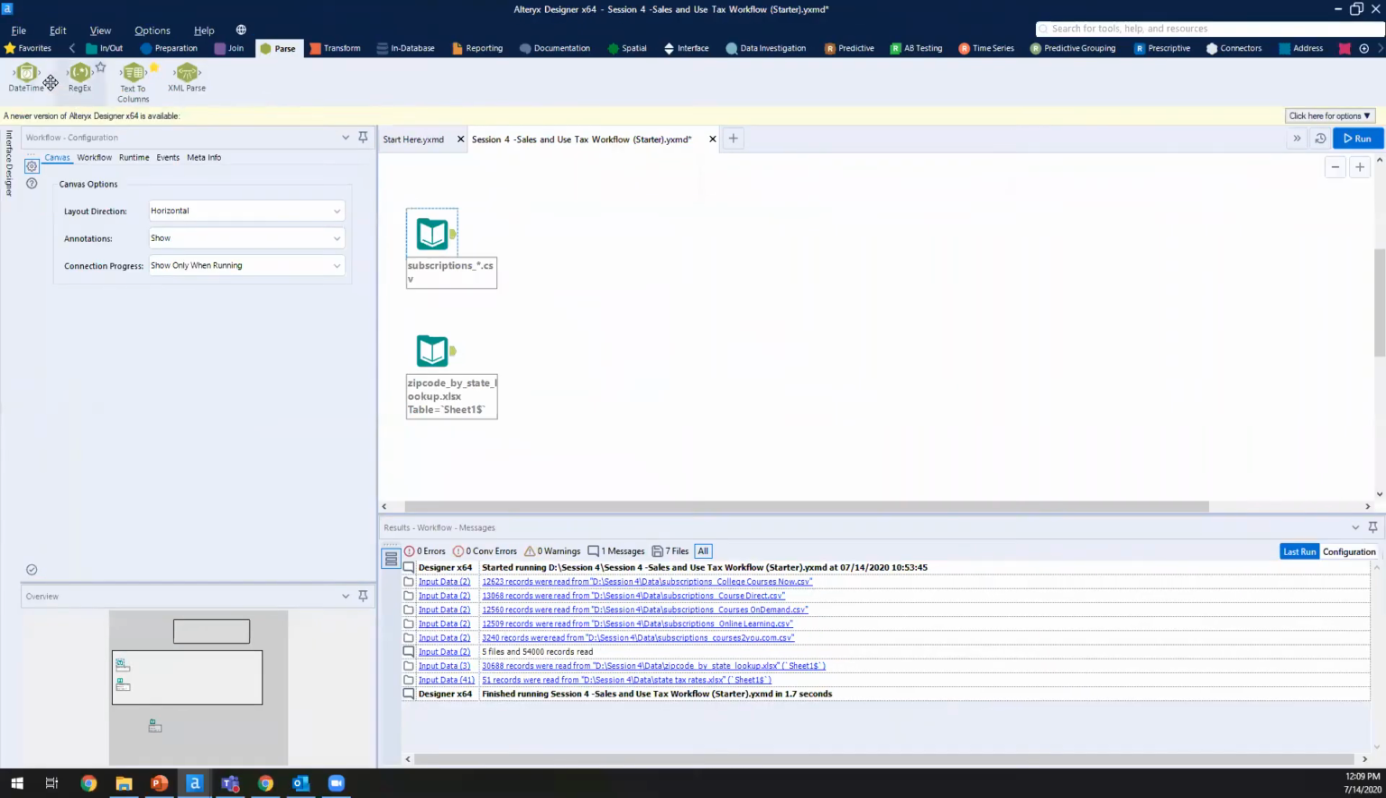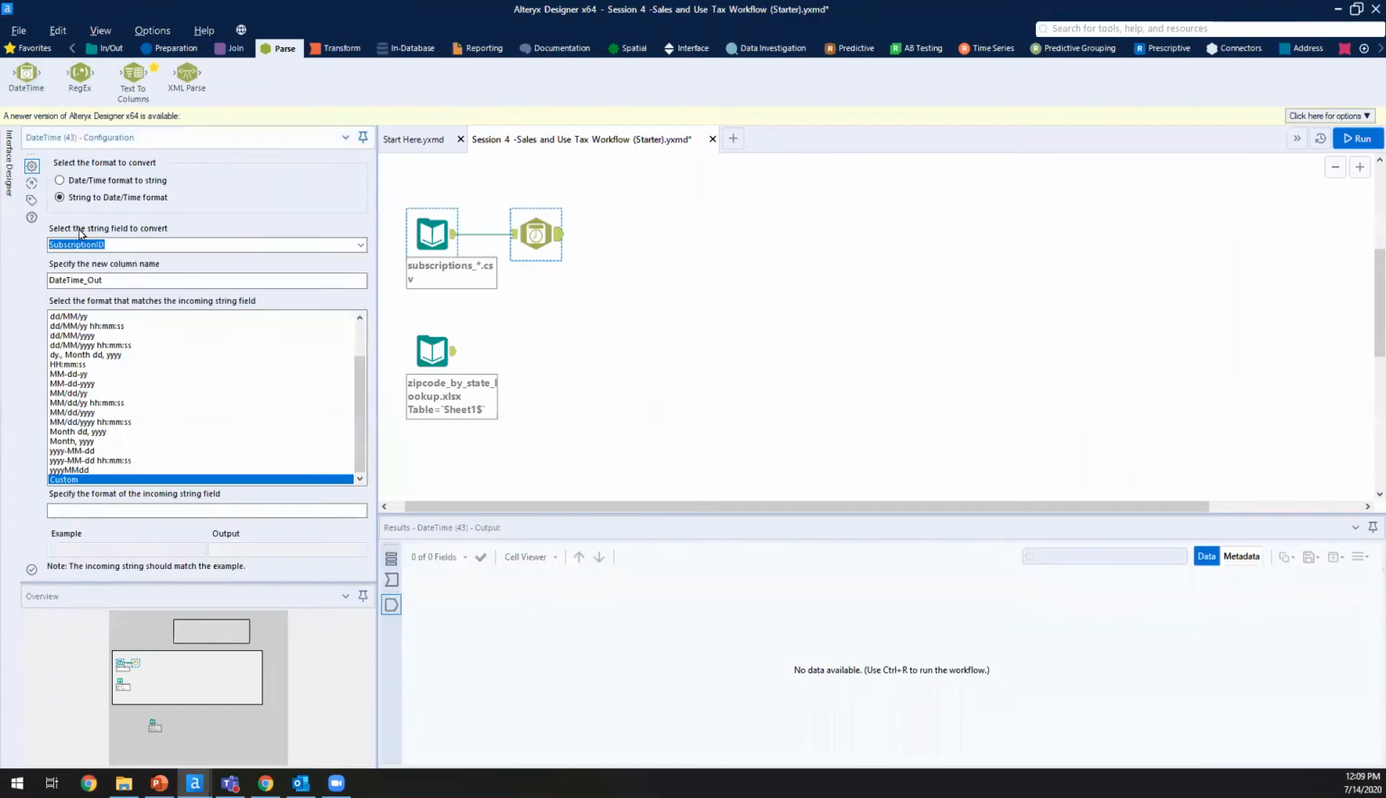Cool. So in order to do so, I'll drag in the datetime tool, connecting up to the subscriptions tool. We're going to leave it to string to datetime format, again, because we do want to convert that string field to a date-recognized field for expressions later down the line. I'll select the field, right? Subscription ID, not the best choice. We want to make sure that we're selecting the activation date field. We can specify the column name. Keep it simple, activation dates.